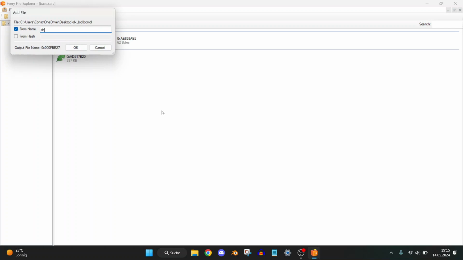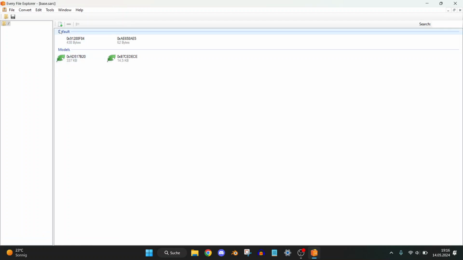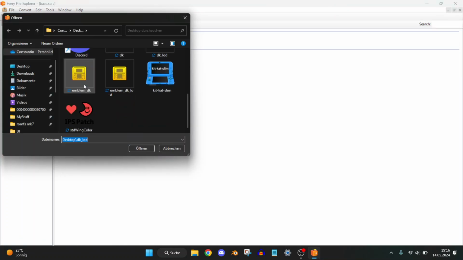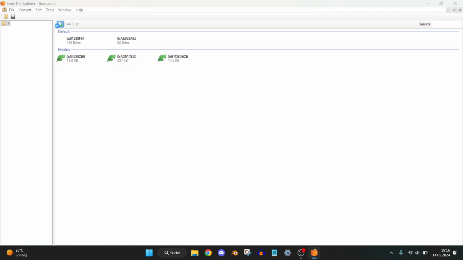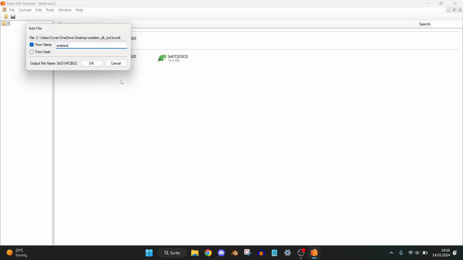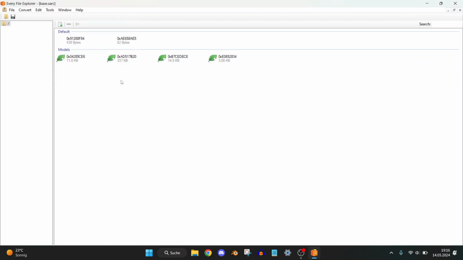So the same thing for the LOD. Just call it driver LOD.bcmdl. So yeah, next we have the emblem. That's also very easy. Emblem.bcmdl. And the LOD one is emblem LOD.bcmdl. So that's also pretty easy, very easy.